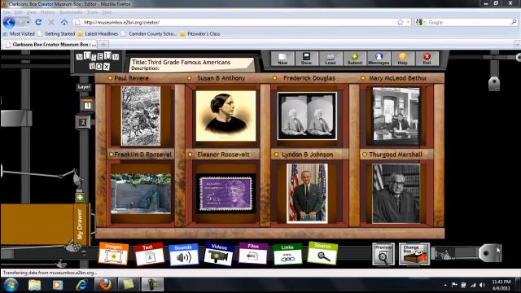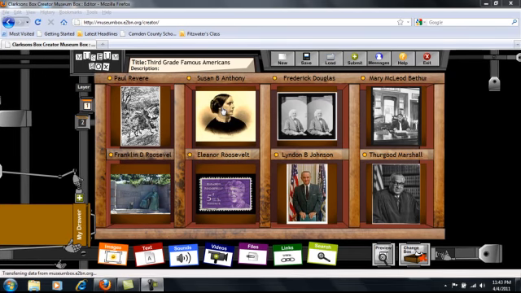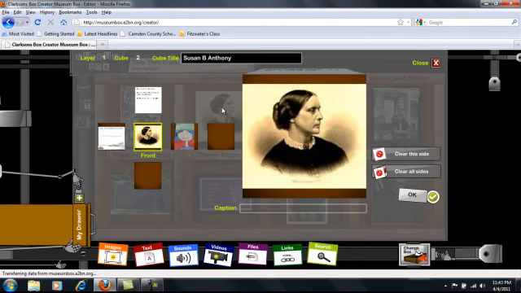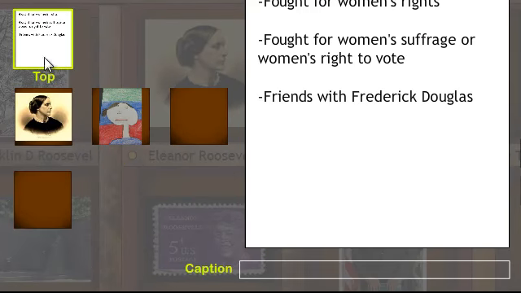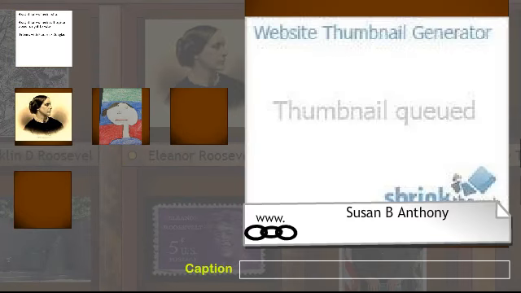Now let's take a look at just one more to kind of illustrate what a link will look like before the project is finally submitted and finalized. If you click on Susan B. Anthony, you'll see the artwork the students created, facts that have been entered, and then you'll see on the left-hand side a link that's been created for a Susan B. Anthony homepage that it'll link to a page that has more information about her. But right now it doesn't look like much of a link.